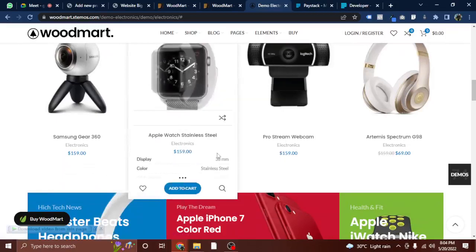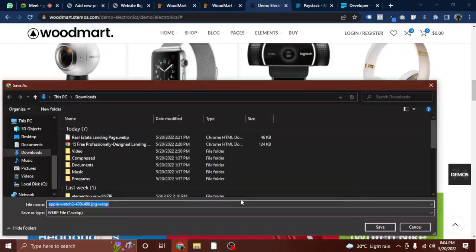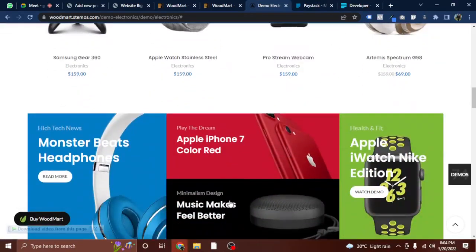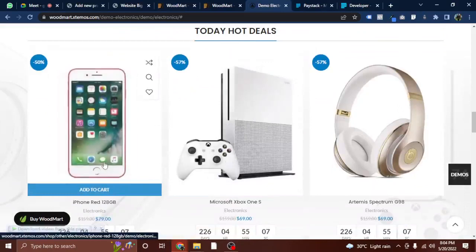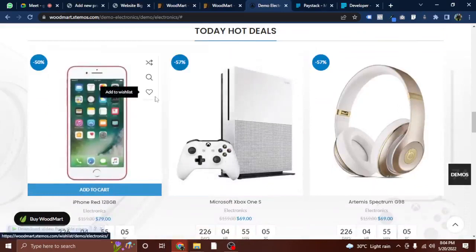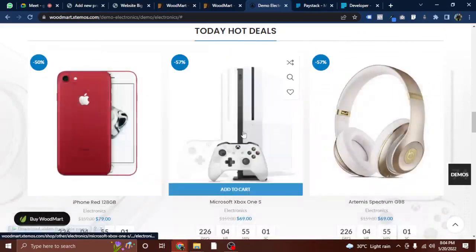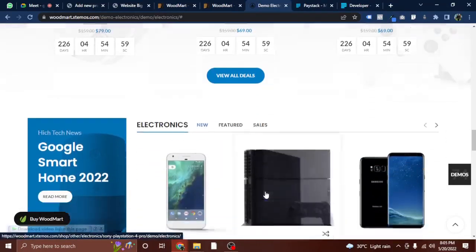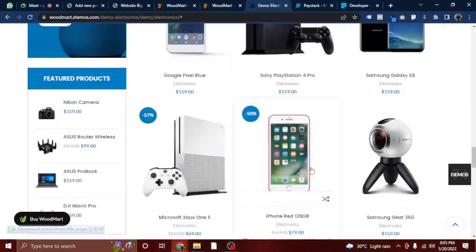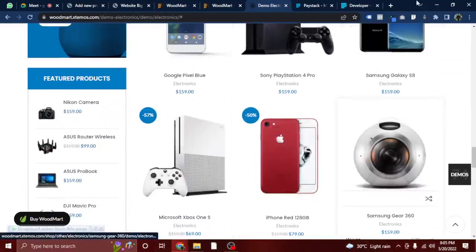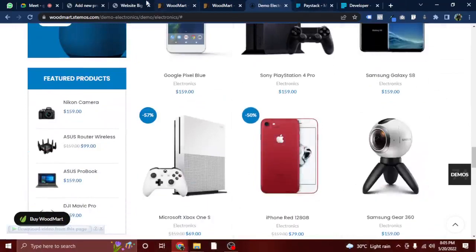Let me save this image. Oh, it's a WebP image. Okay, we'll download an image online, don't worry.